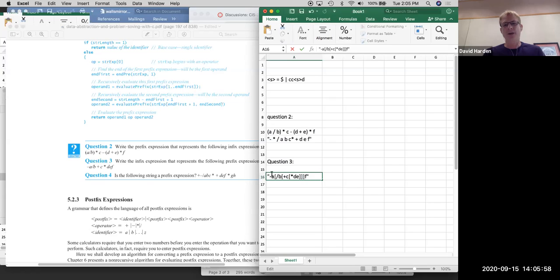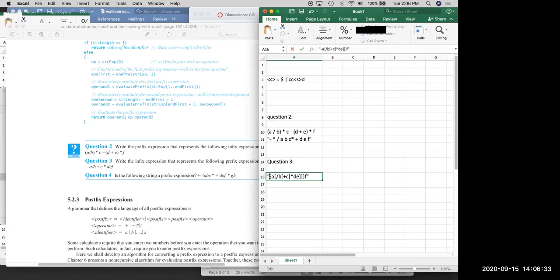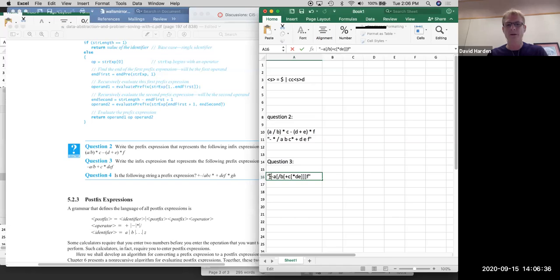Turns out that this expression is not a valid prefix expression. Because if you look at it, now what I have left is an operator with 3 operands in a row, right? So it doesn't match the grammar for what is a valid prefix notation expression. It turns out that that's actually a typo in the 6th edition of the textbook. And really what it's supposed to be is 2 minus signs in front.